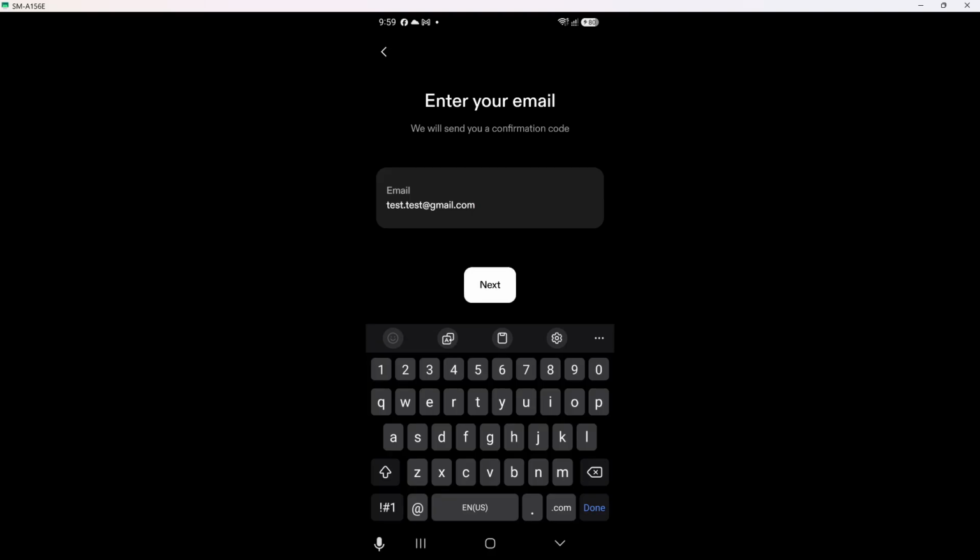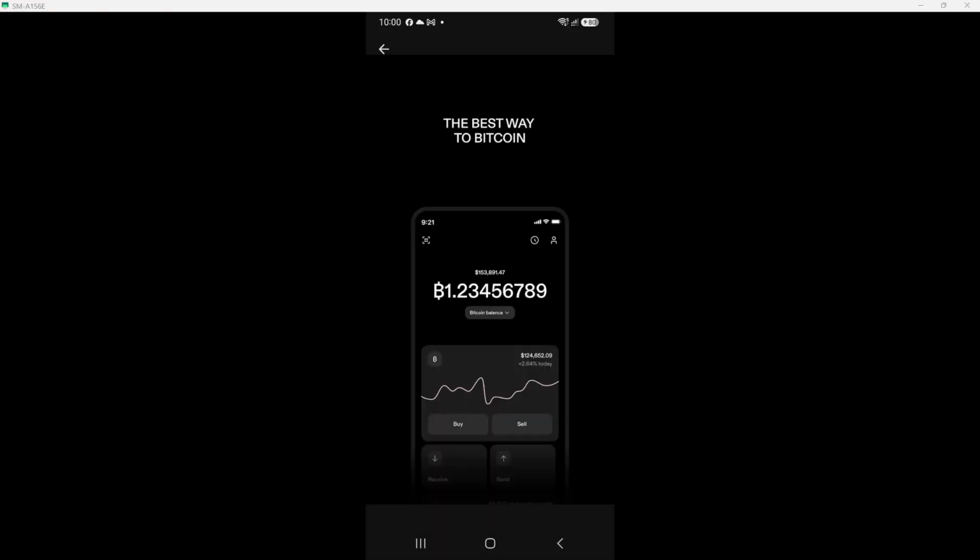Now you are all set to use the StrikePay app on your Android device. Enjoy exploring its features and making the most of your Bitcoin experience.